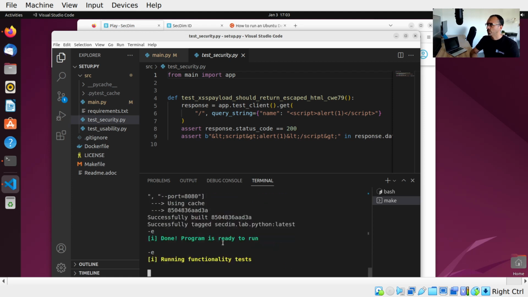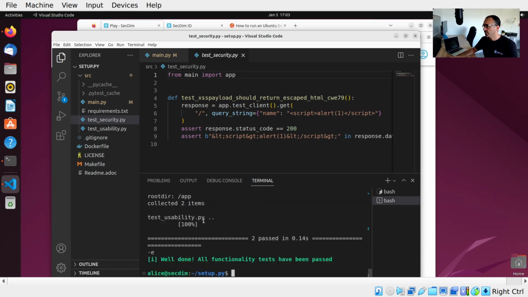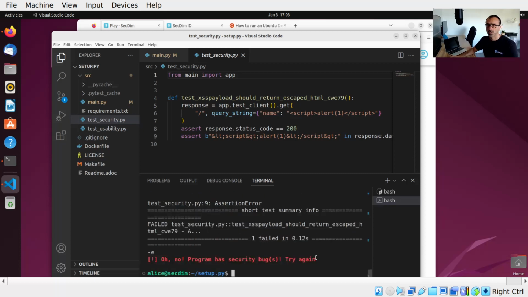Type make test to run the usability or functionality test. As I have expected, all these tests have passed. Make security test. This test will test the security bug for the challenge. And in this case, I expect that to fail.